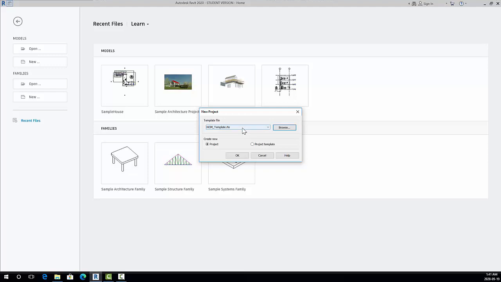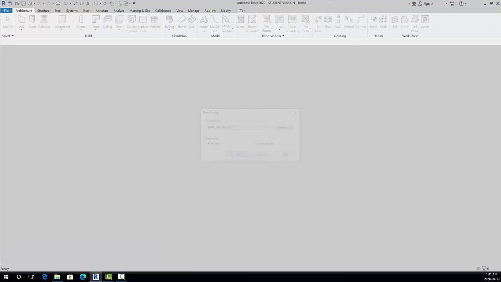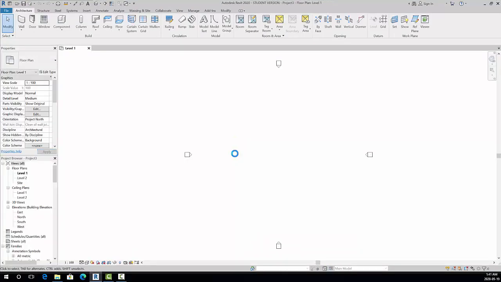Most firms will have a couple of different templates for different project types that they're working on. You can also create new project templates by selecting this radio button here for project template. But for now, we're not going to worry about that. We're not going to create a new template right now. We're just going to use the existing ones. So we go back to project and we can open up a new project based on this template file, and everything else is working nicely.